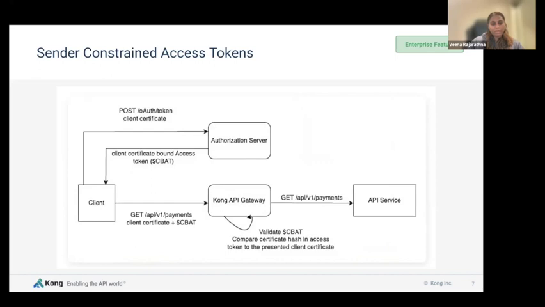When the client presents the token to Kong, we also need the client to establish an MTLS connection using the same client certificate. What Kong does is check that the thumbprint of the certificate inside the token matches what's coming in the connection. If there is a match, that's when it'll proxy the request to the backend. Otherwise, it'll reject it.